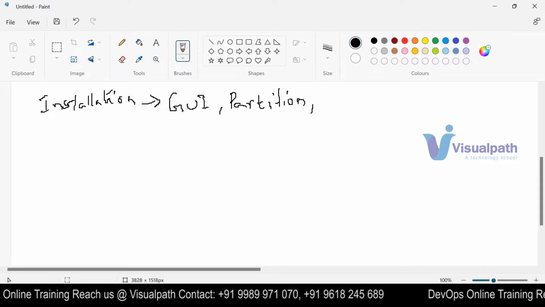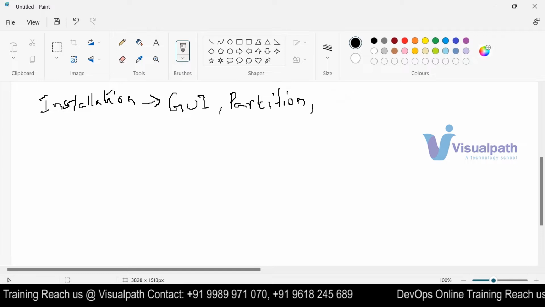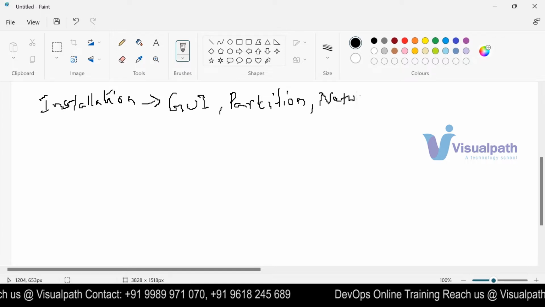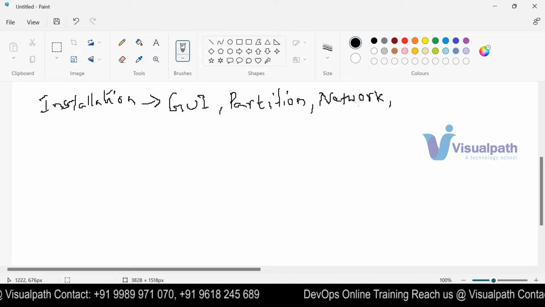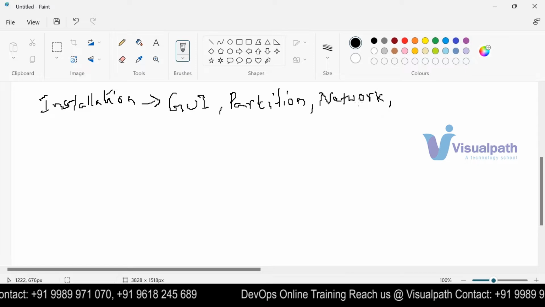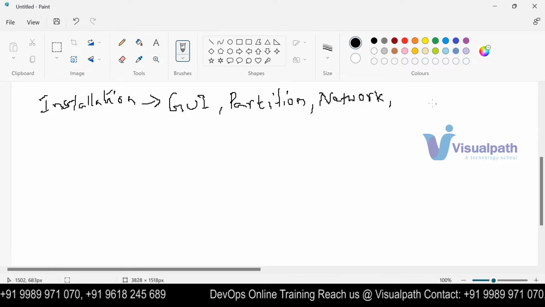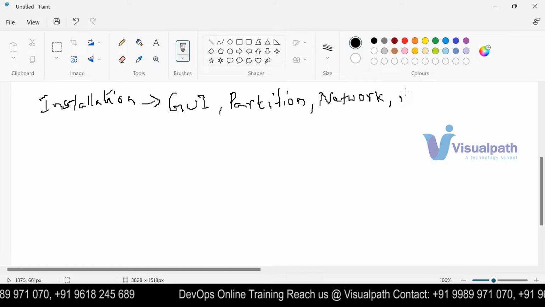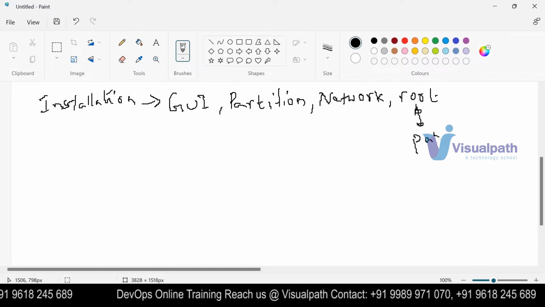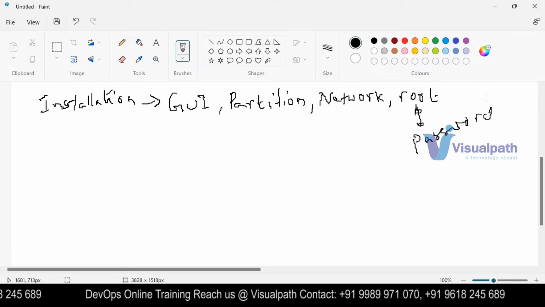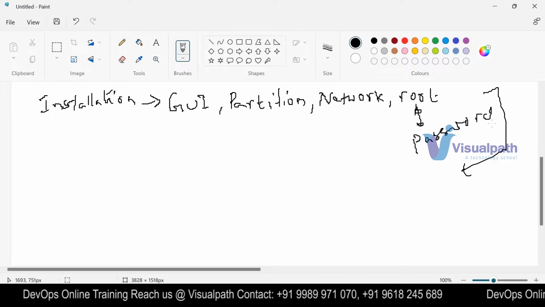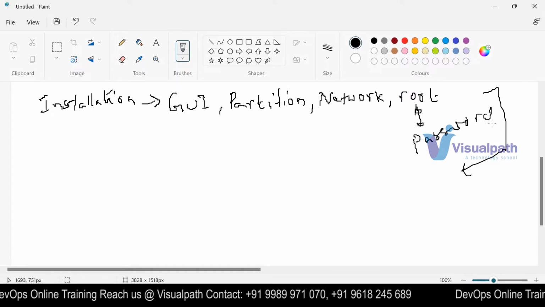Next, it asked us whether we want an internet connection or network connection. We have chosen that we need a network connection. So what is this network connection? Basically, it connects a network adapter to your VM so that you can talk to the other VMs. And finally, for the root user, we assigned a password. And the installation begins.